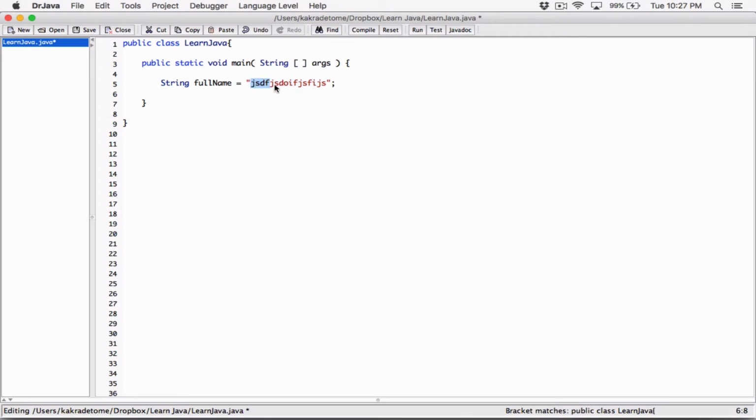Anytime we create a string object in memory, the string object is created, and it has an address. It's just like you have a house and you have an address for your house. Anytime we create an object, and strings are objects, it has an address, and that address is what's assigned to the fullName variable. That's the difference between a primitive type variable and a class type variable.